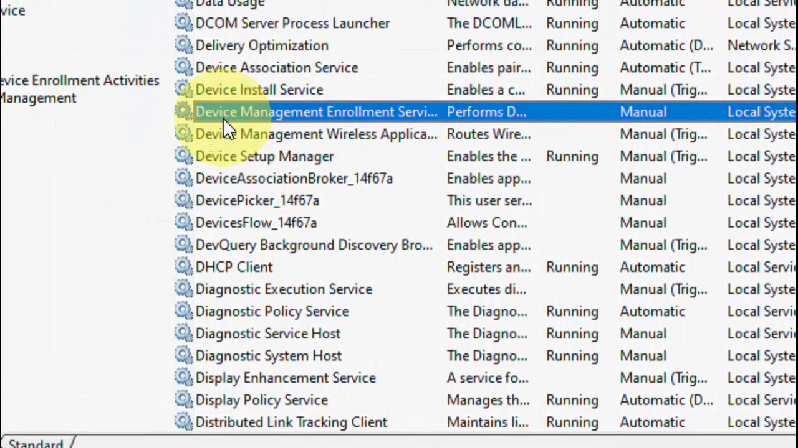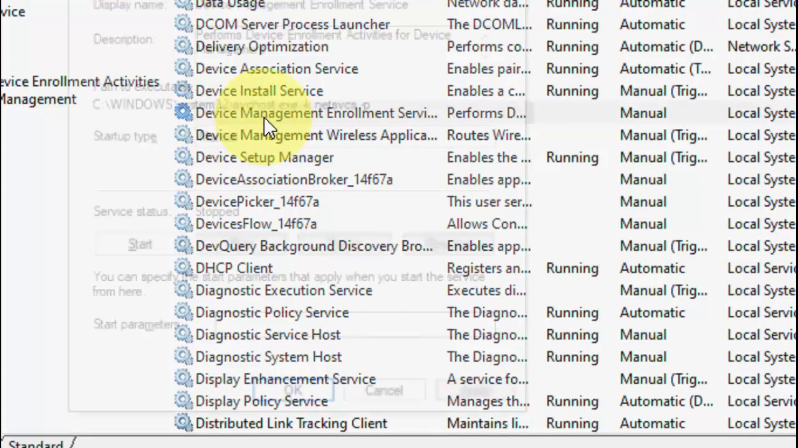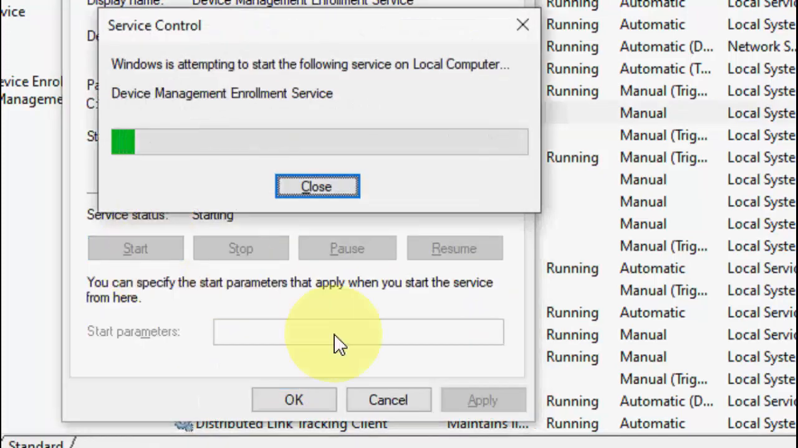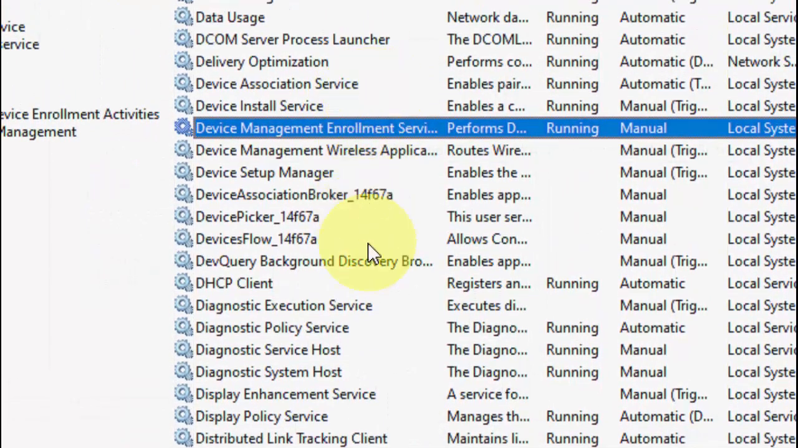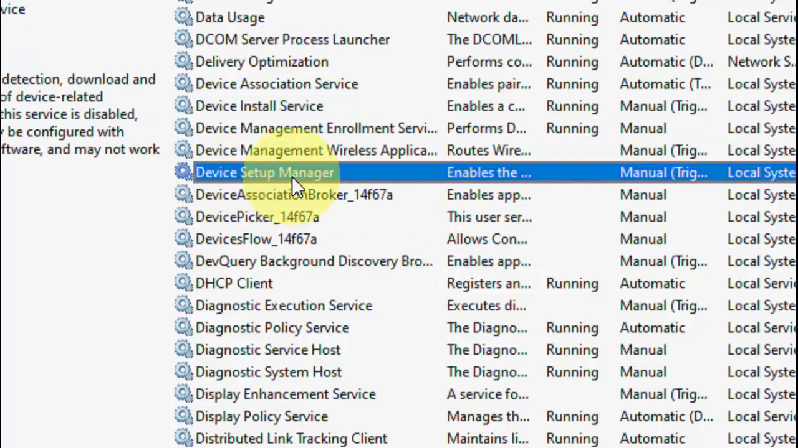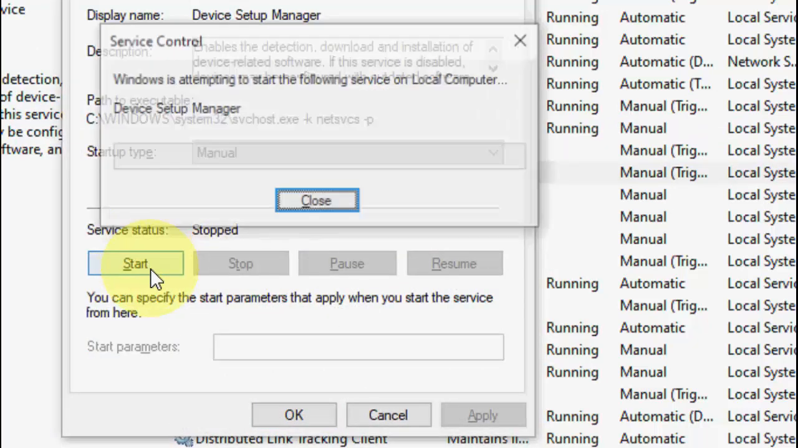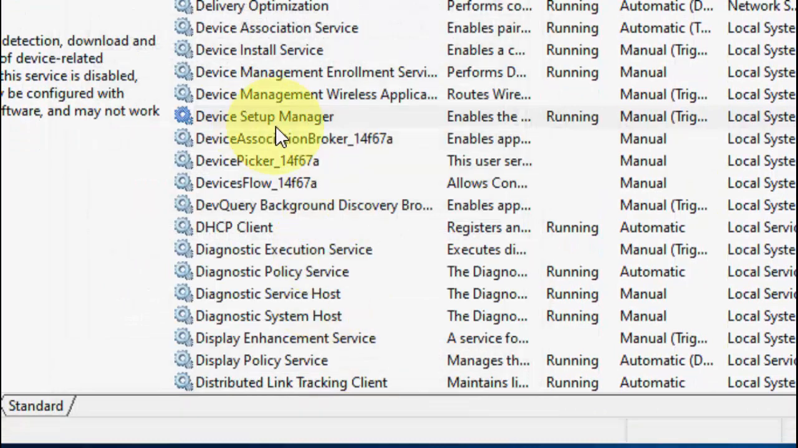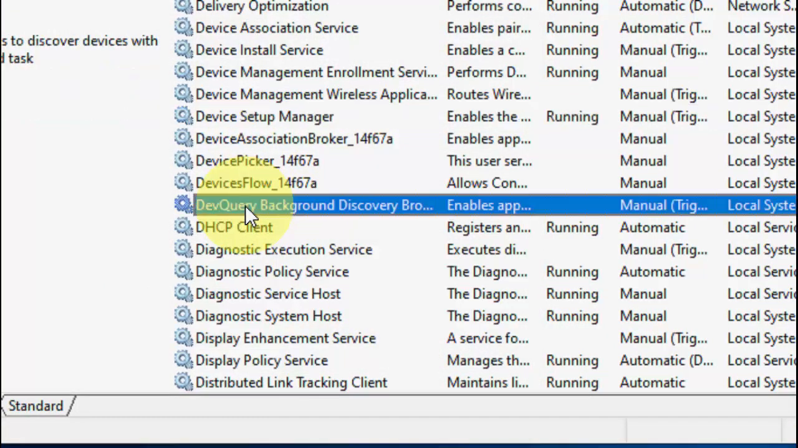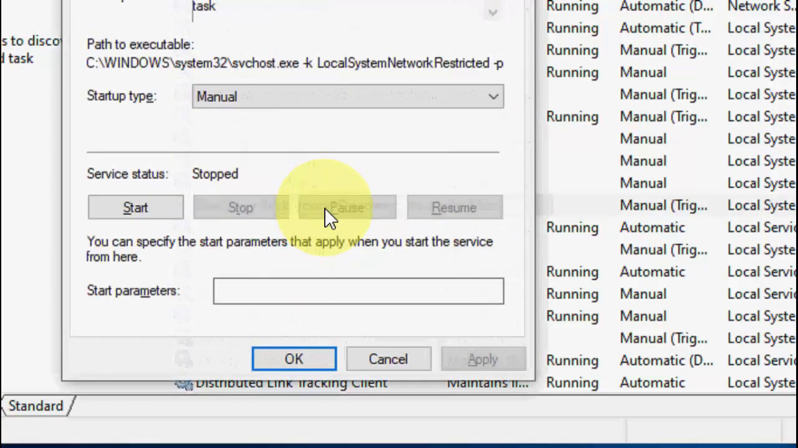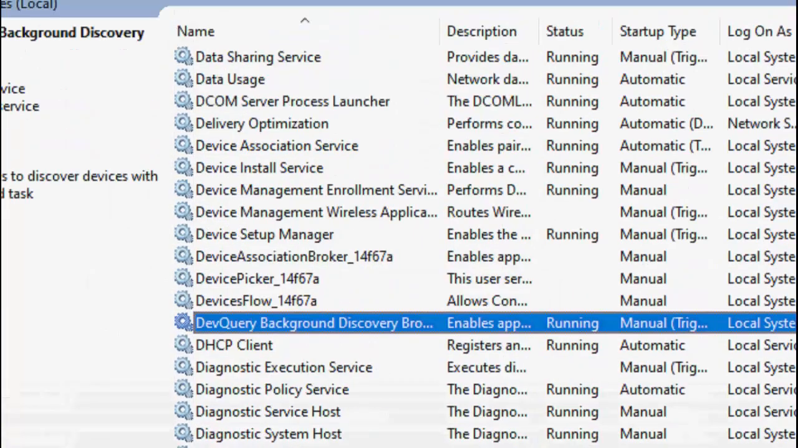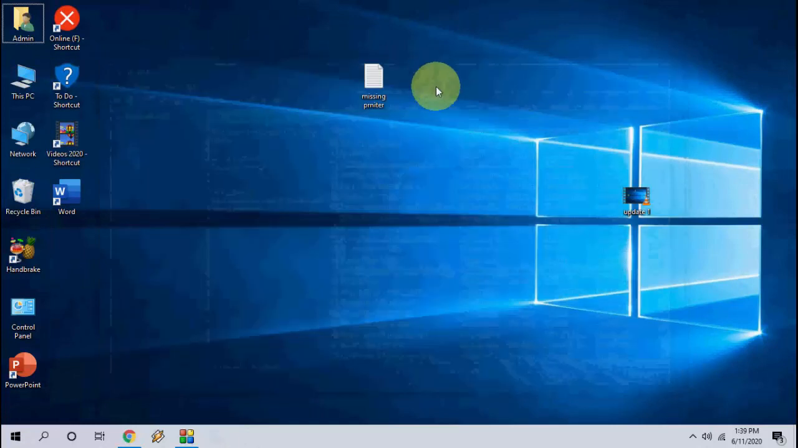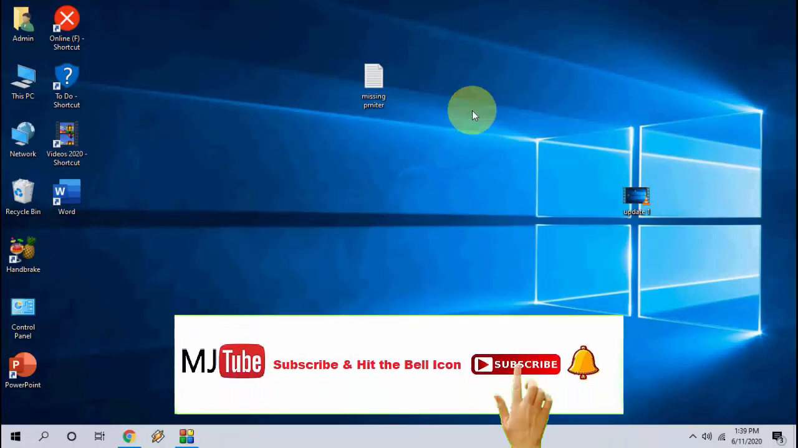And now click on Device Management Enrollment Service, double click on it, do the same, Start, Apply and OK. And after this, click on Device Setup Manager, double click on it, select Manual, Start, Apply and OK. That's it. Now double click on DB Query Background Discovery Broker, start it, Apply and OK. After this, you need to restart your PC and hopefully this will show your hidden printer.